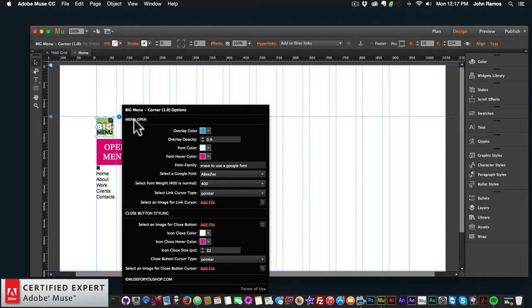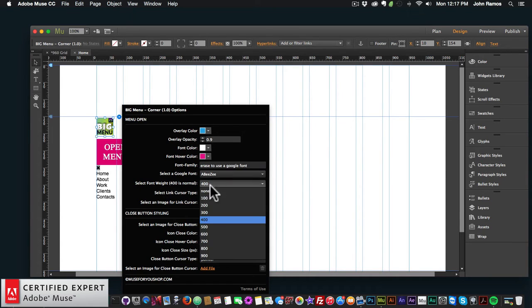For the menu open, you can change the overlay color, you can change the overlay opacity, you can change the font color, you can change the font hover color. You can use any Typekit font by simply typing in the Typekit font here. And I'll show you how to do that in this video tutorial. And you can select from over 700 Google fonts. Very good. And you can also select the font weight. You can make it thinner or bolder.